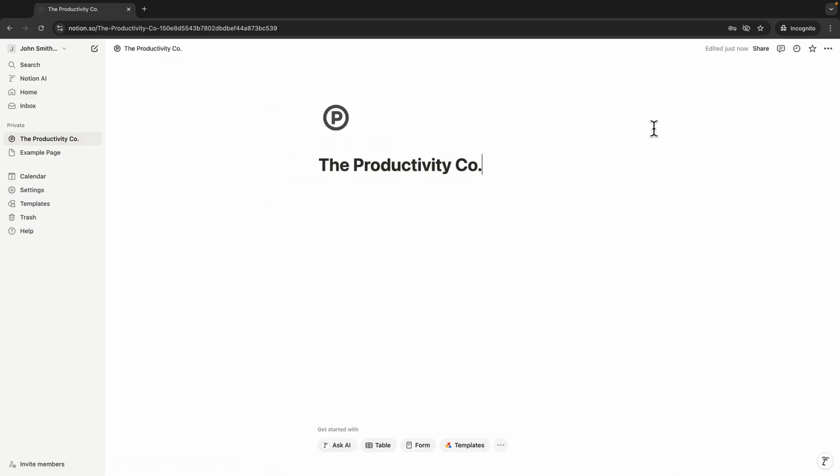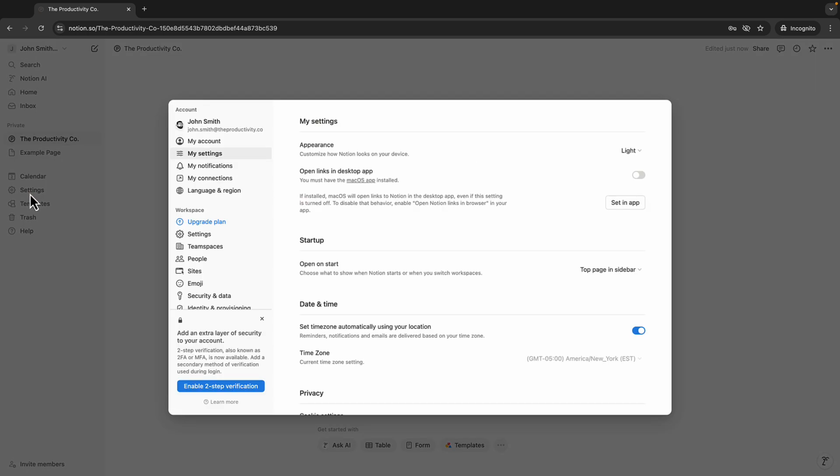So you can do that in the home page. If you want to change that, you can also change it inside your settings. So if you go over to settings in the sidebar and we click on that button, we can actually change where it says startup, open on start. These are the same options, and you can see it has changed to top page in sidebar. So we can make that our home page, our last visited page, or our top page in the sidebar.